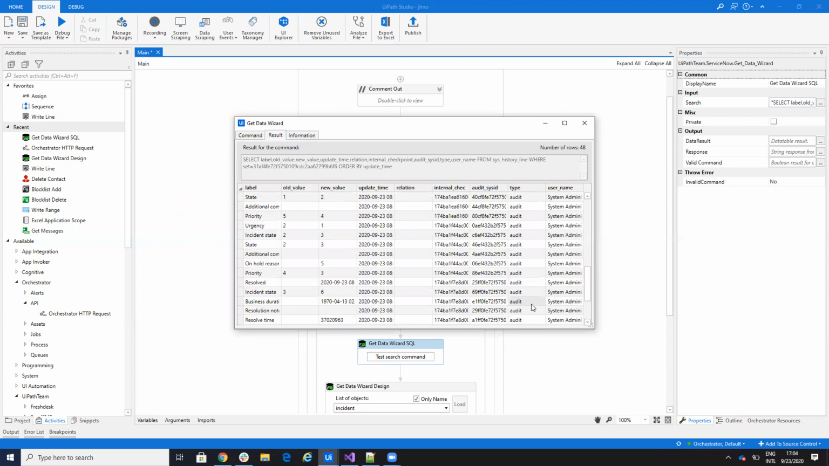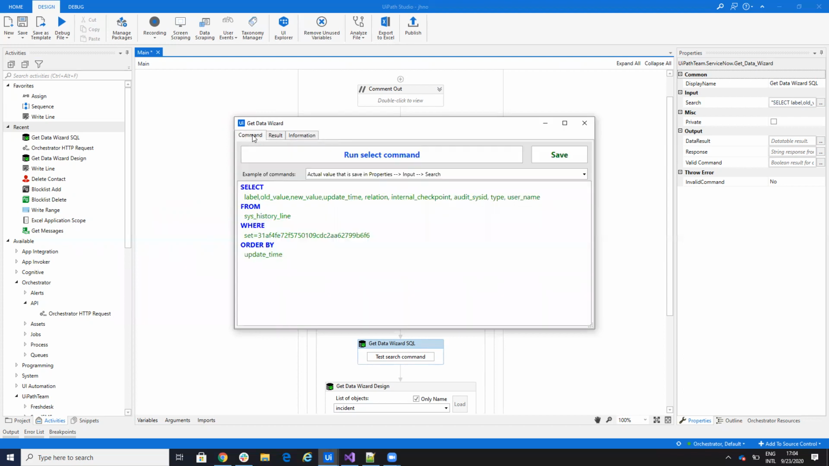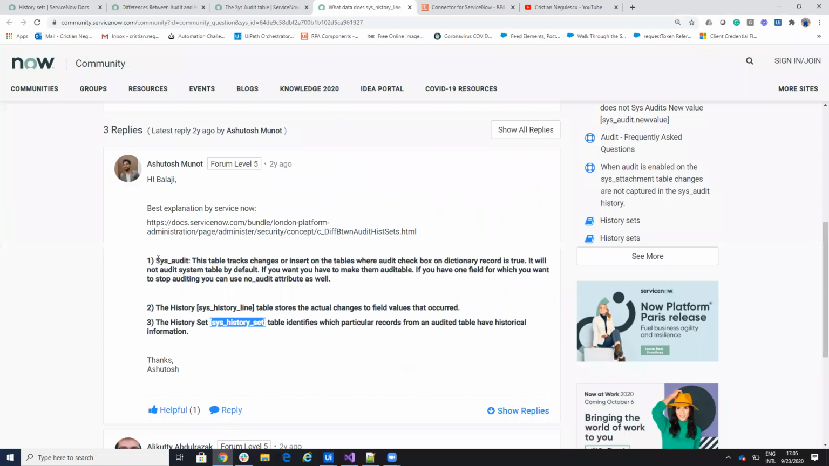So for each of these, you can track what happened to your incident or your task, and basically you can do this for any table in ServiceNow. So remember, use the SQL on these three tables: sys audit, sys history line, and sys history set.